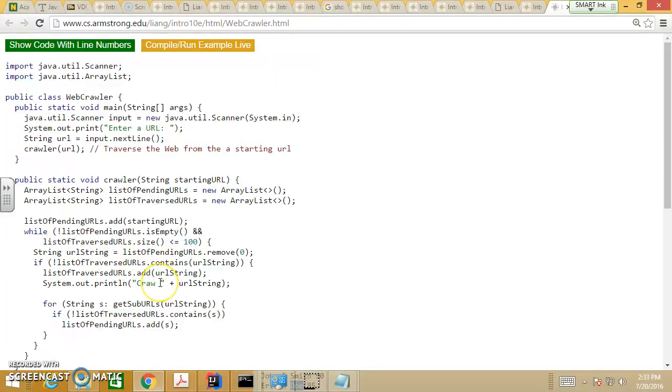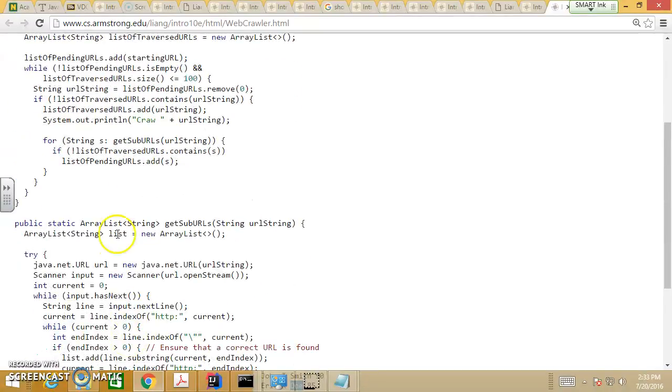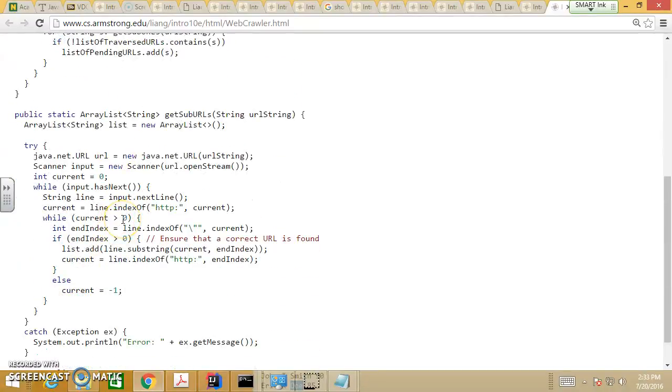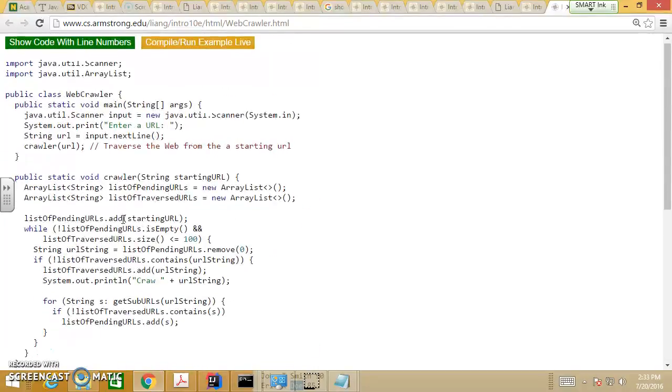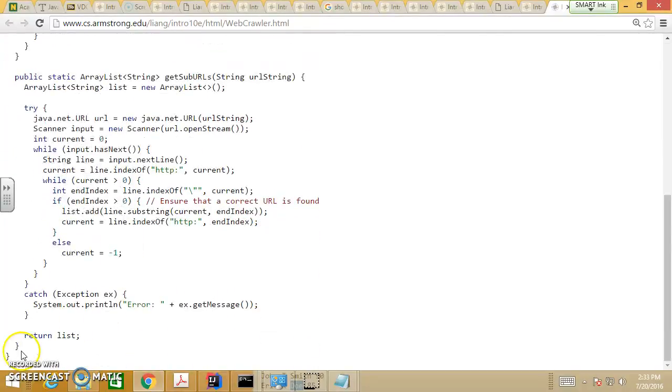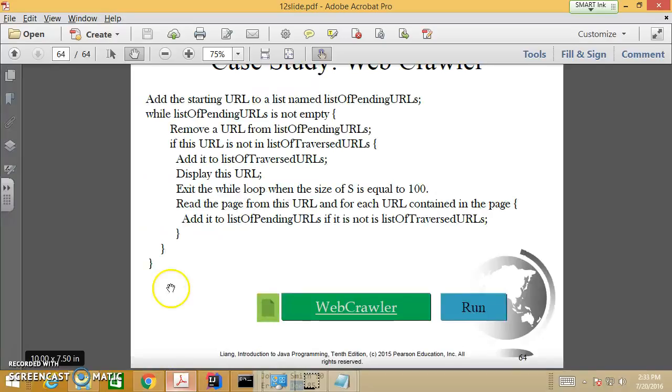We remove each from the list and just print everything out. So you can look through this code on your own. Okay, we're pretty much done with chapter 12. So next time we will look at chapter 13.